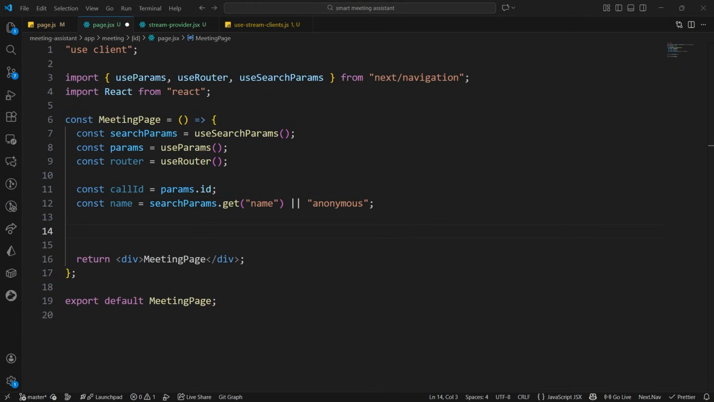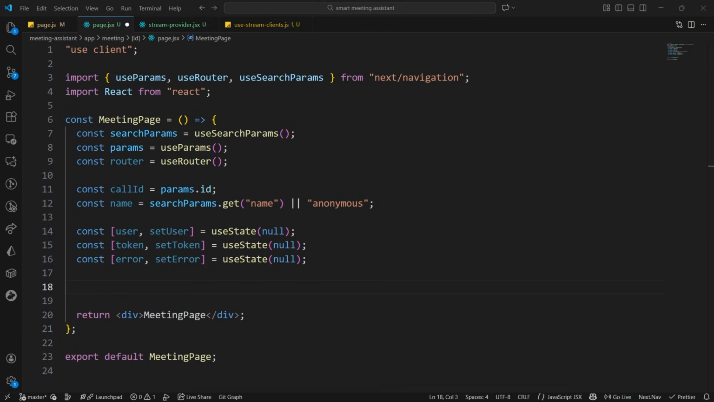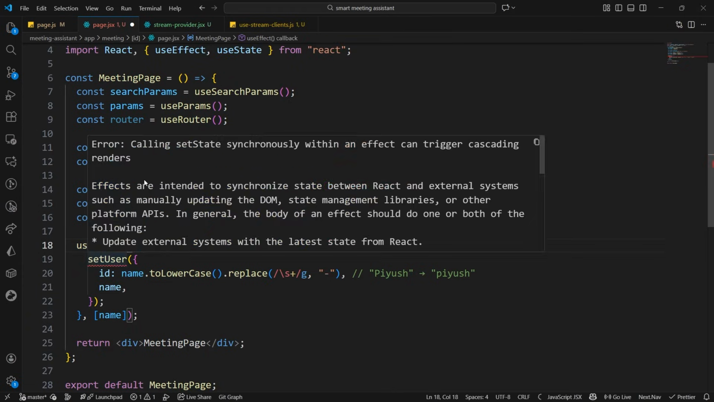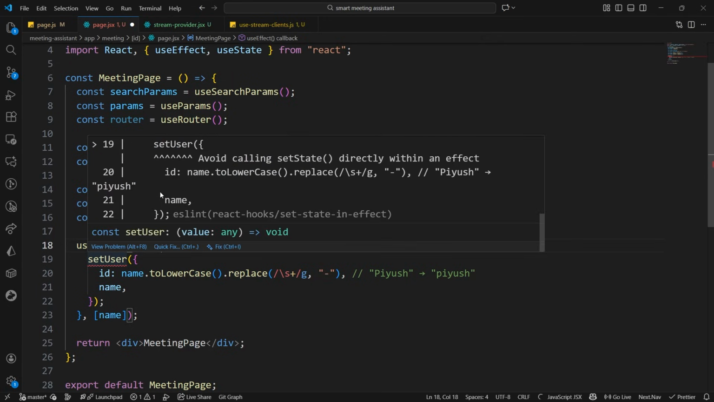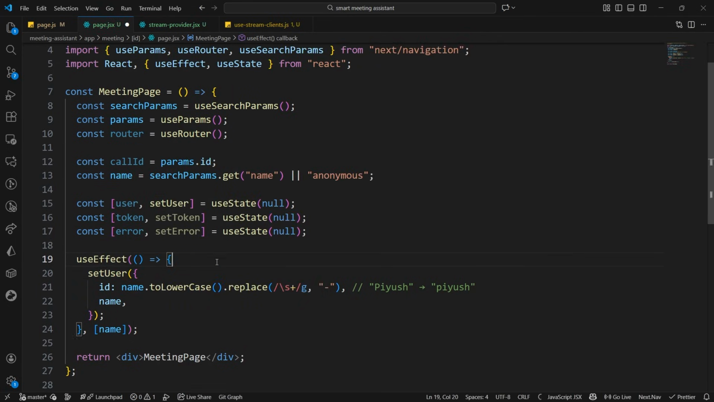Okay. Then we are going to be taking a few states over here for storing our user token and if there's any error, right? Okay, that's fine as well. Let's set the user with respect to the name, right? So I'm going to say use effect over here. Let's import use effect from React. Make sure to import use state as well. And inside this, this set user, it's giving some warnings. I think you don't need to pay attention to this. So just say for entire file, disable for entire file. This is basically React compiler.